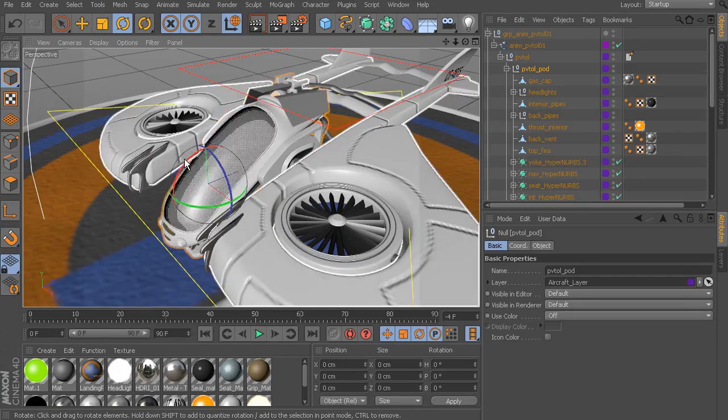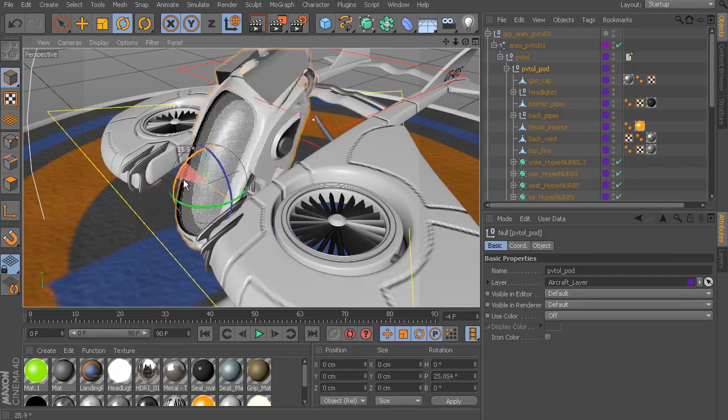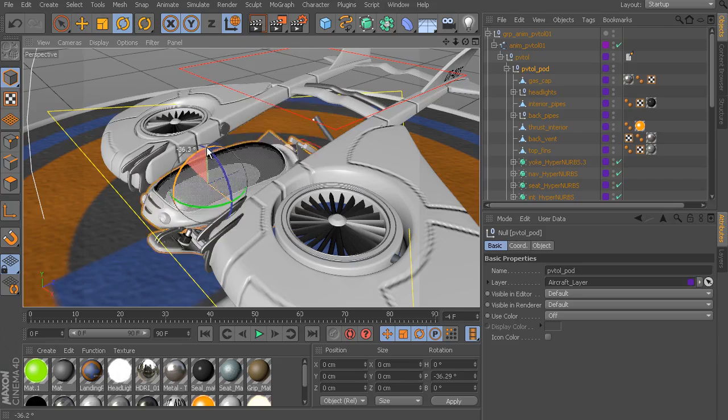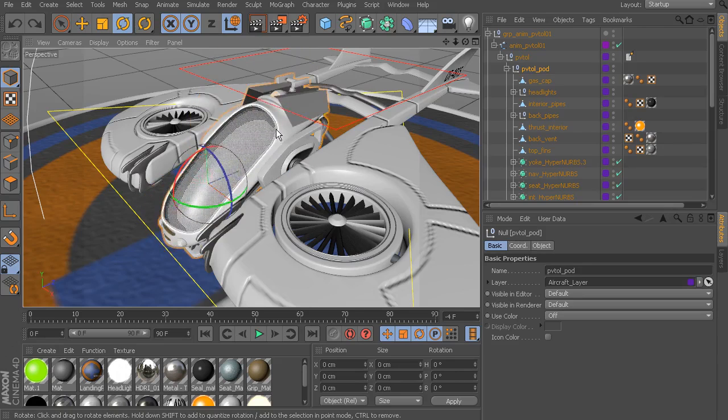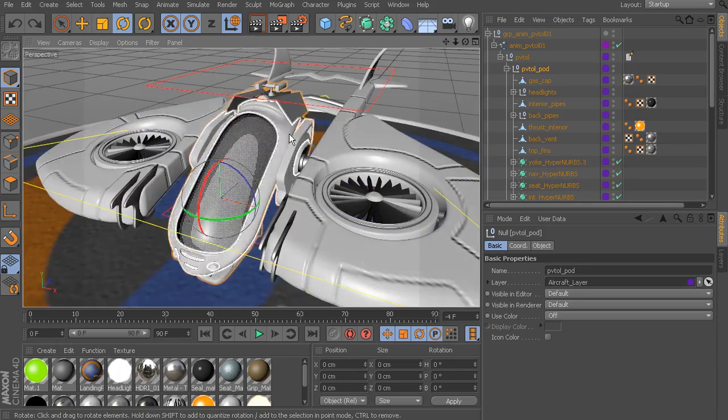So let's go ahead and take a look as we start to rotate. You can see its pivot is slightly off. We need to fix its axis point. So I'll show you how to do that. That's going to be the topic in the next lesson.